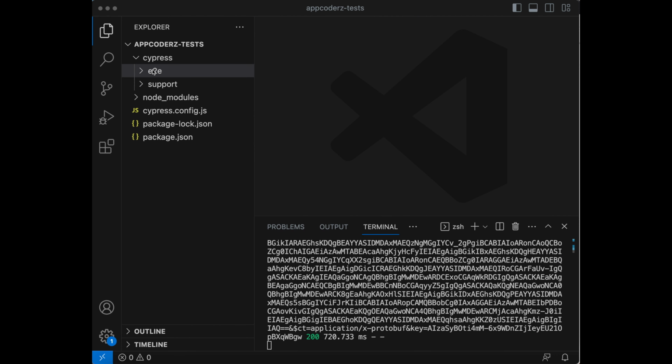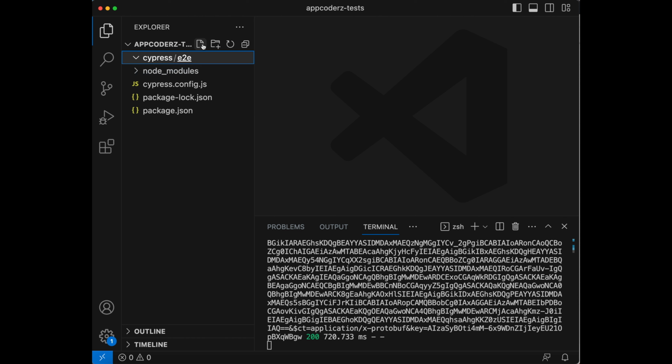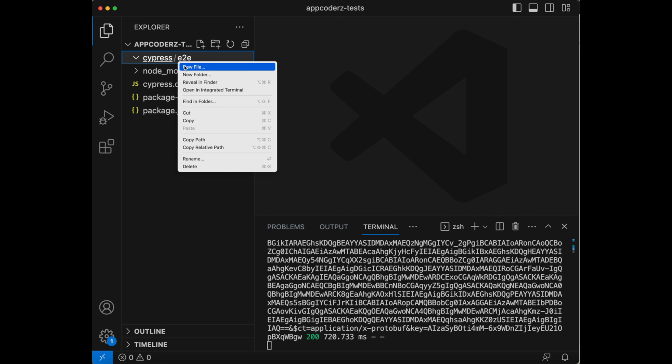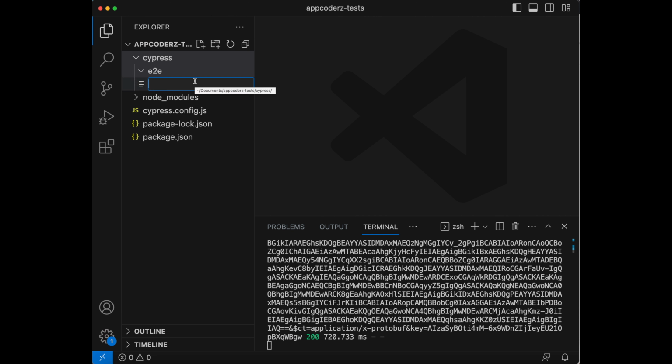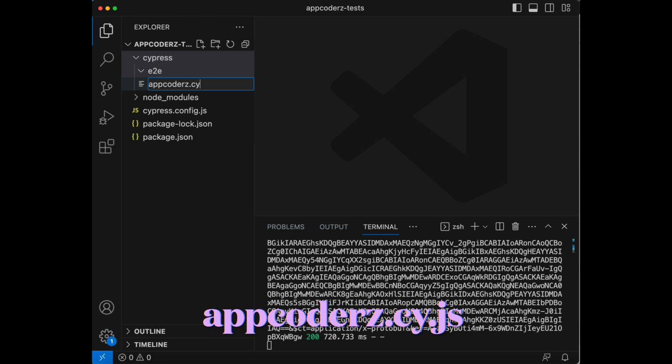I'm going to minimize this and go back to our end-to-end test folder. The first thing we're going to do is click here and create a new file, right? You can do it from here, or you can simply right-click and choose new file, either way. What we need to do is give it a name, right? So I'm going to say appcoders.cy.js. This is the convention.